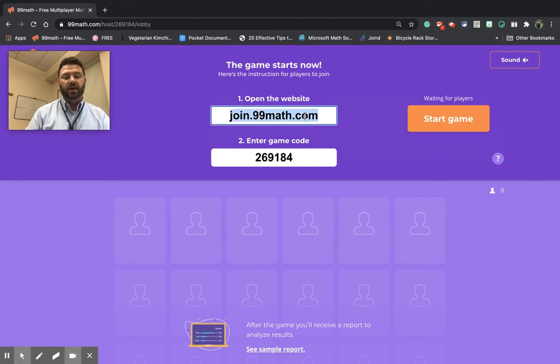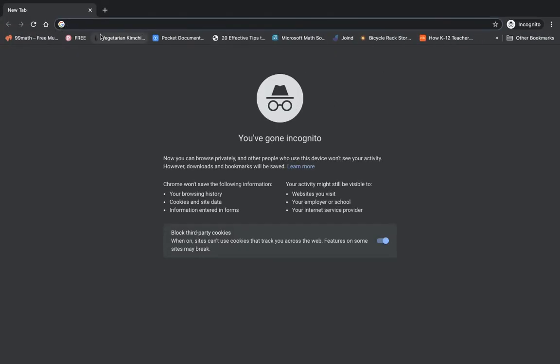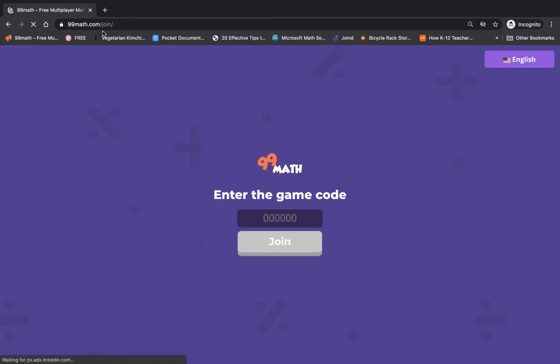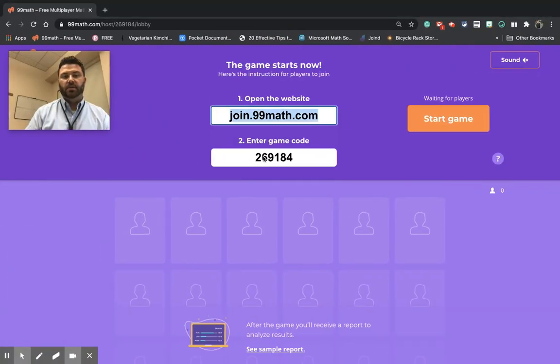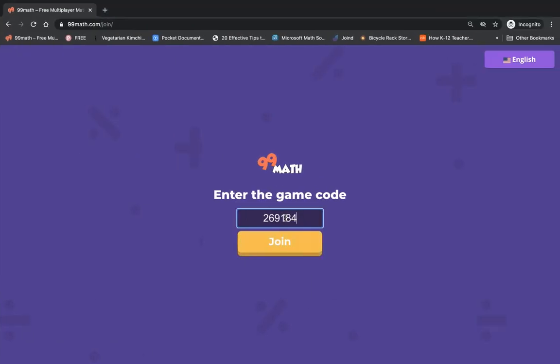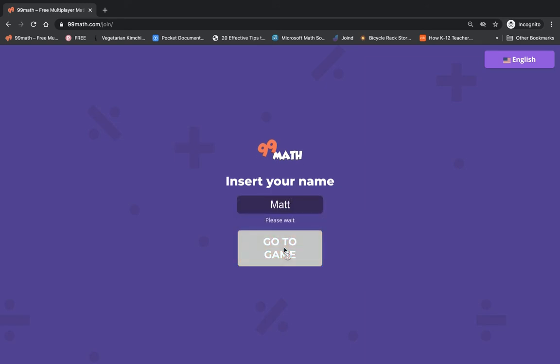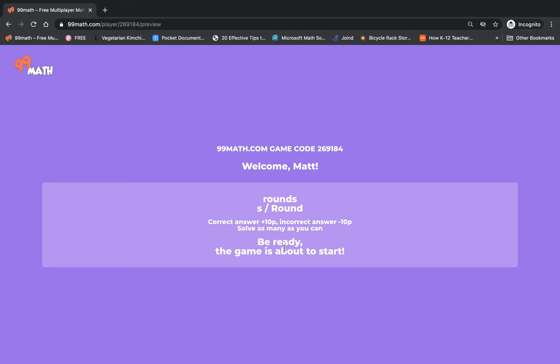So I'm going to go ahead and open up an incognito window so that you can see this. So let me just open up an incognito window. And as you can see, it says enter the game code. So the game code is right here, and I will enter in that code as a student and hit join. Then what I'll do is I'll put in my name, and I'm going to go to the game. It makes me wait until my teacher opens it up.